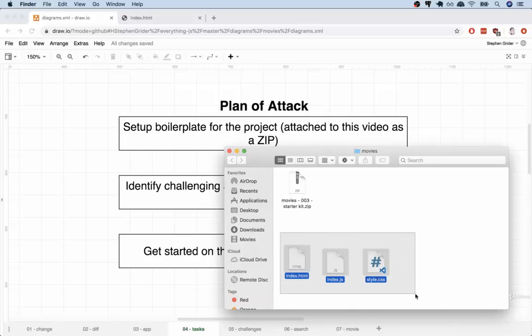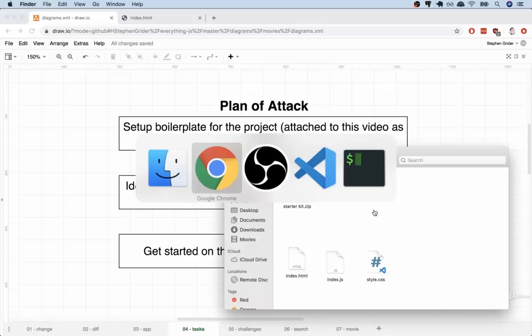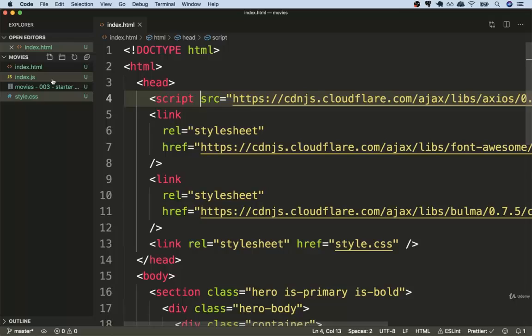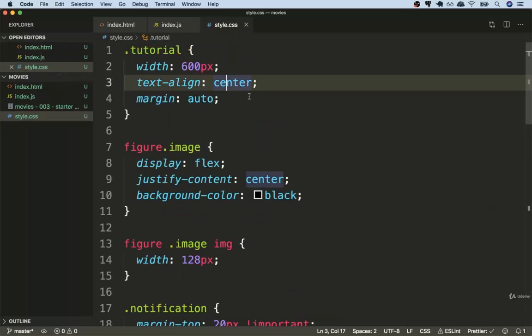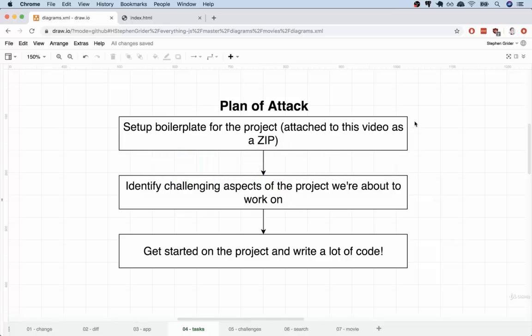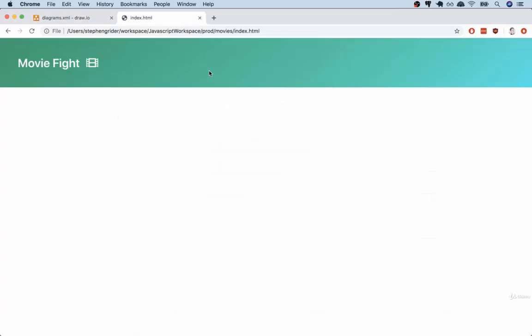So inside of that zip file are three different files: the index.html file, a JavaScript file, and a CSS file. Once you get those files on your computer, make sure you also open them up inside of your code editor. So I've already done that right here. Here's the HTML file, the JavaScript file, and the CSS one. And then finally, make sure you open up the index.html file inside of your browser. Once you do so, you're going to see an initial screen like this right here.